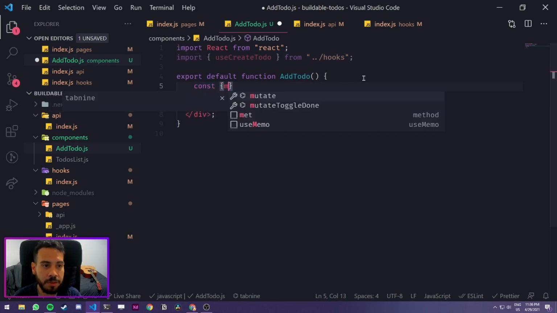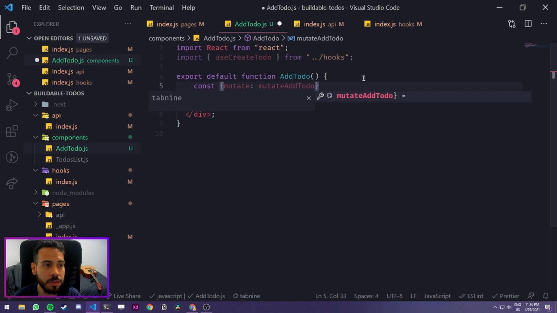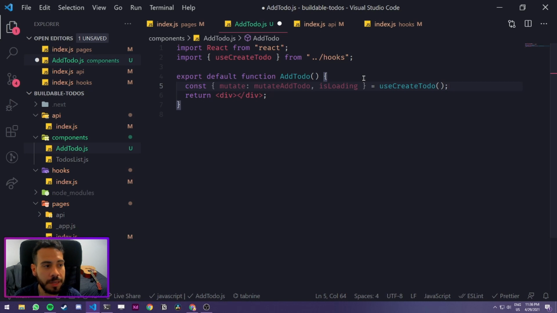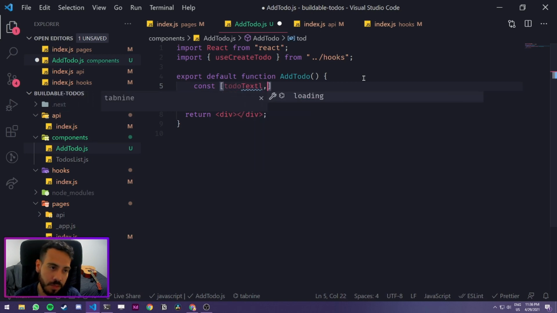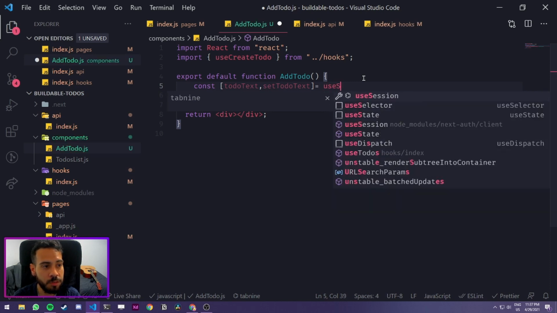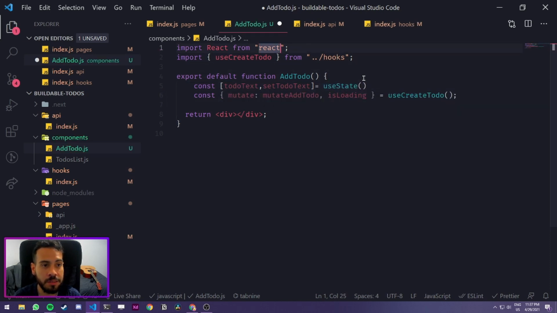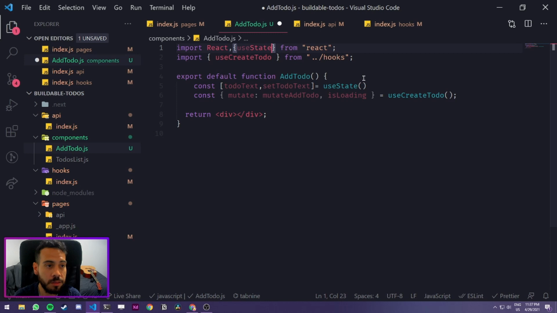So let's grab mutate, which I'm going to rename to mutate add to do, and we're going to grab is loading. Let's call the hook. Another thing that we're going to need is state for this component. So we're going to need the to do text, and a new function which is going to be set to do text, and this is going to come from the use state hook that React provides us. Let's make sure to bring that in, so use state from React. Cool. So now we have state inside of our component.